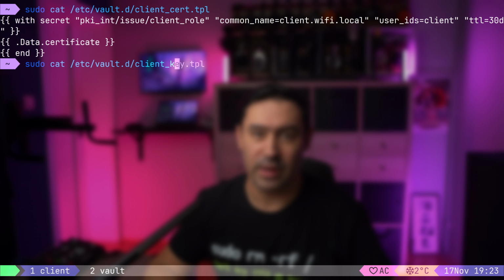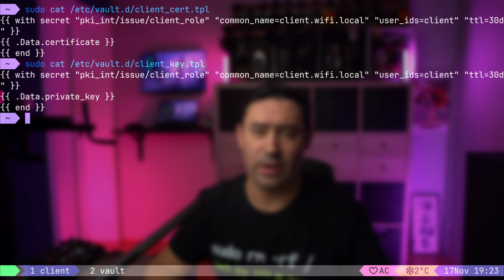And the key template does the exact same thing. It pulls out the data for the private key field. The agent writes both files, sets the right permissions, so the private key is locked down, and you are done.